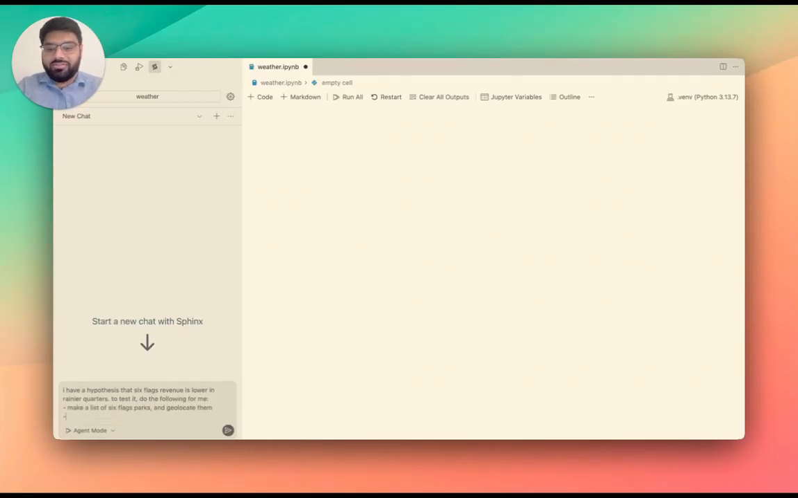Go make up a list of parks, geolocate them. For each park, go and fetch weather data. For all of this, just use free APIs. Of course, you could connect to your own APIs.